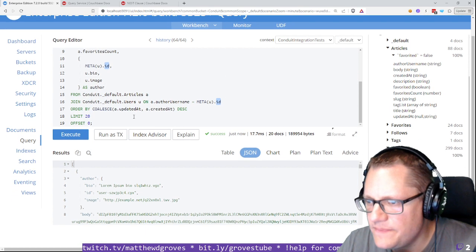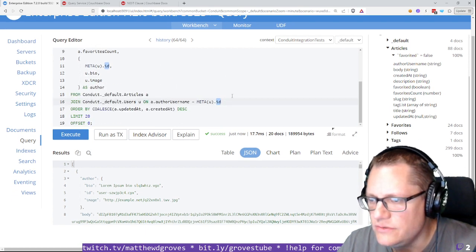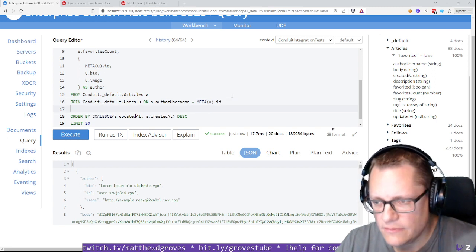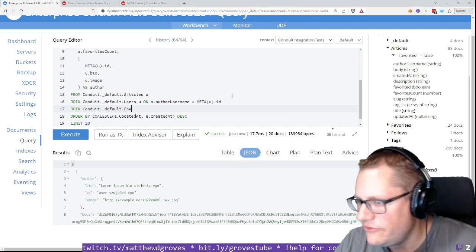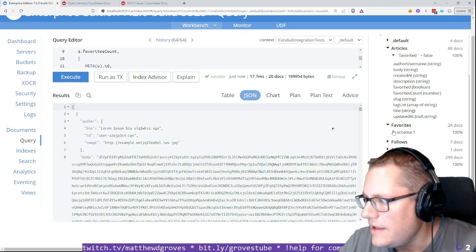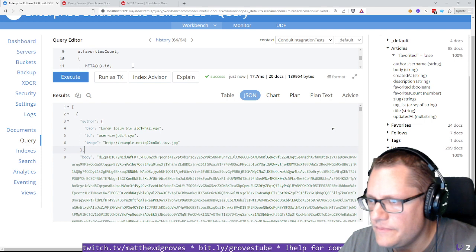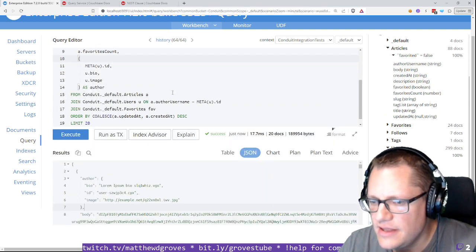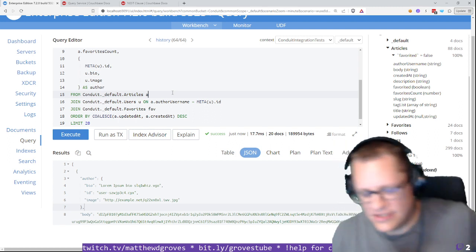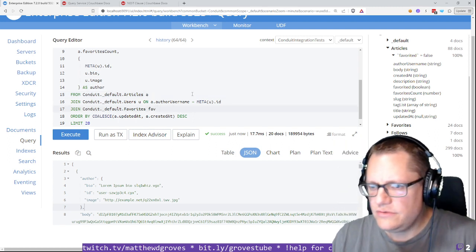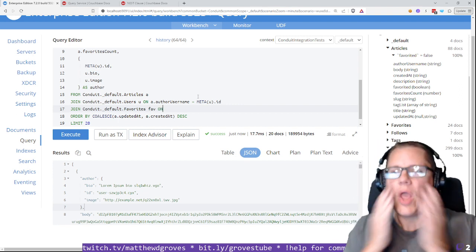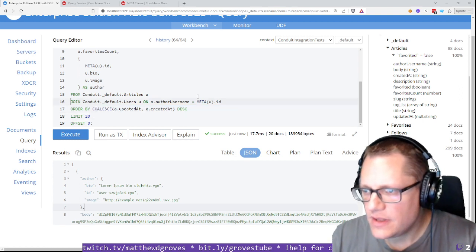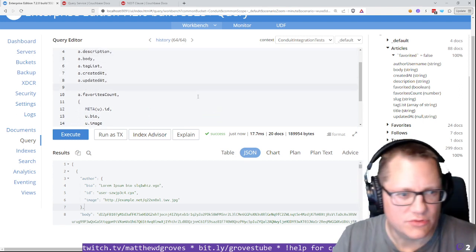So favorited. I need to join. This might be tricky. Conduit default favorites. I'll call this one fave. And so what favorite documents are is each document corresponds to the username. This might not be a join, actually. Let me think about this. Let's start out as a subquery.